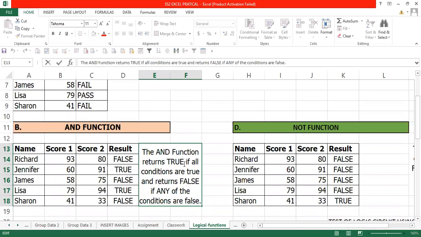AND function is another logical statement. Okay. And what is the AND function doing? The AND function returns true if all, please take note of this word, if all conditions are true, and returns false if any. Look at that. Maybe I should make this bold also.